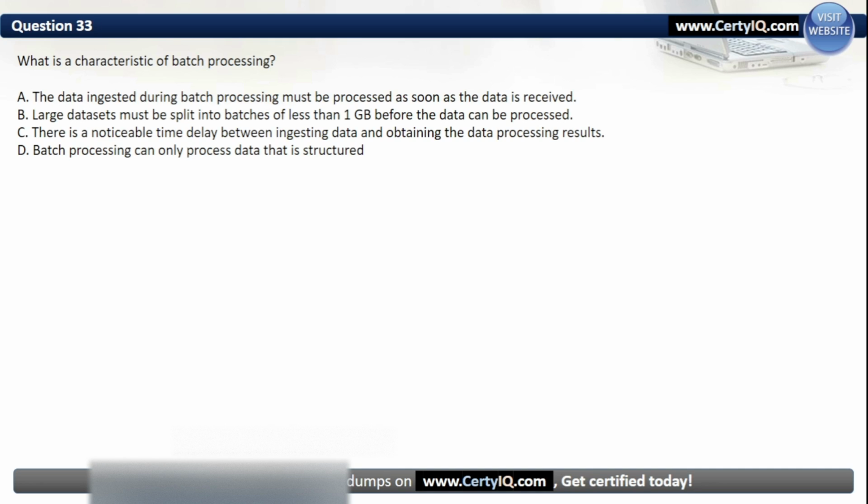Question 33. What is a characteristic of batch processing? Our options are A. The data ingested during batch processing must be processed as soon as the data is received. B. Large datasets must be split into batches of less than 1 GB before the data can be processed. C. There is a noticeable time delay between ingesting data and obtaining the data processing results. Or D. Batch processing can only process data that is structured. The correct option is option C.